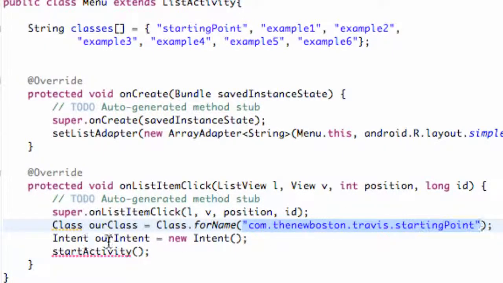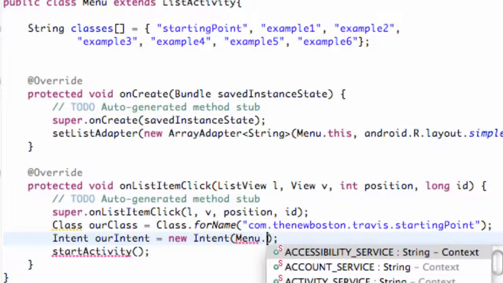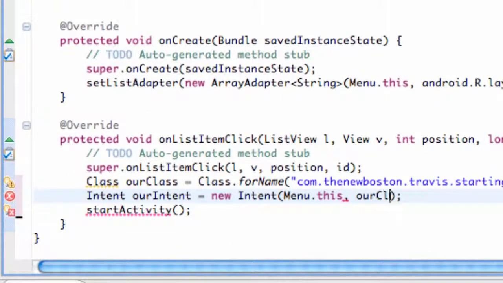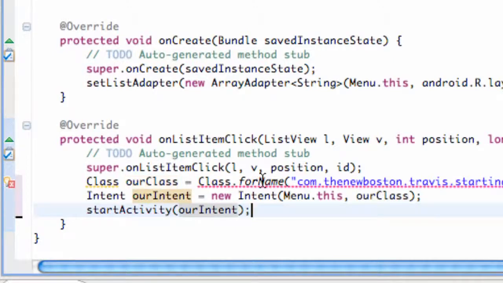And then what we can do is set up an intent based off that class, but this intent is going to take two things within its parameters, a context and a class variable. So we're going to say our current class's context, so it's called Menu, our class name dot this, and then we're going to hit comma, and in the second parameter we're going to type ourClass, which is our class variable we just set up, and then we can type our intent here. So there we go.